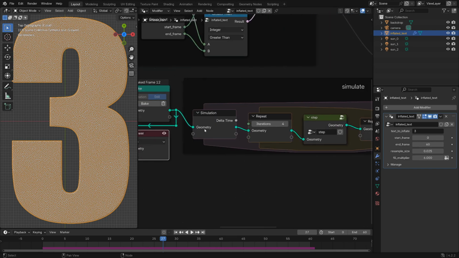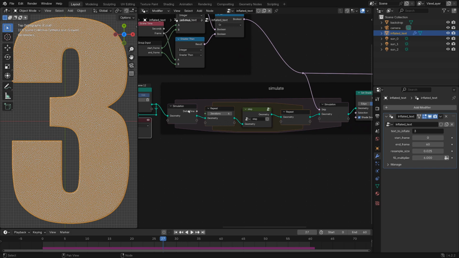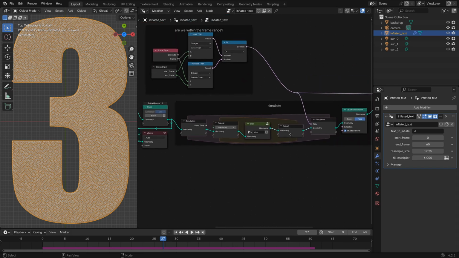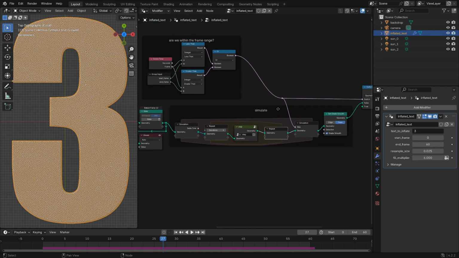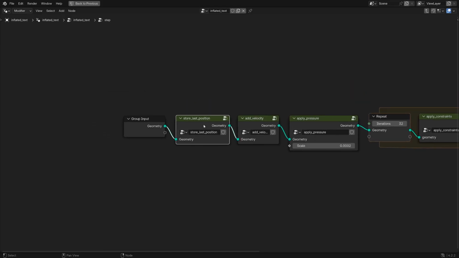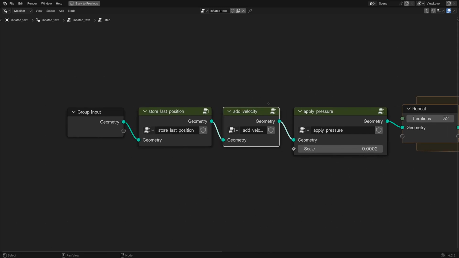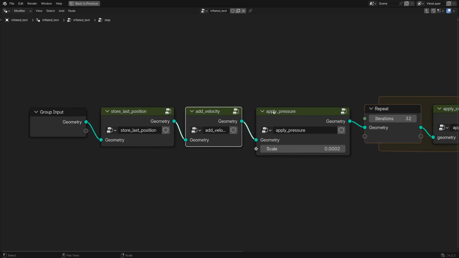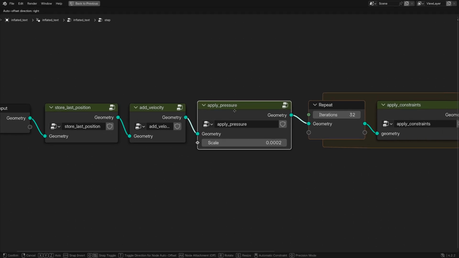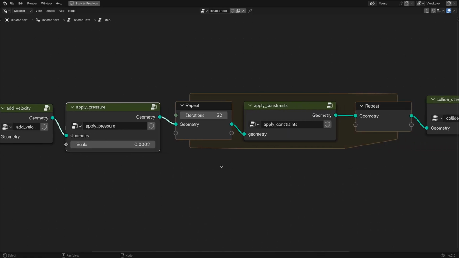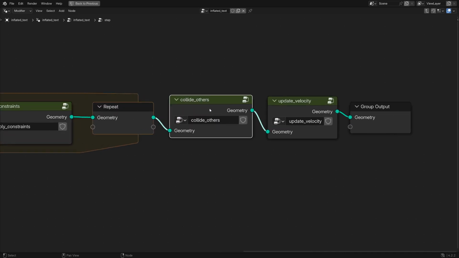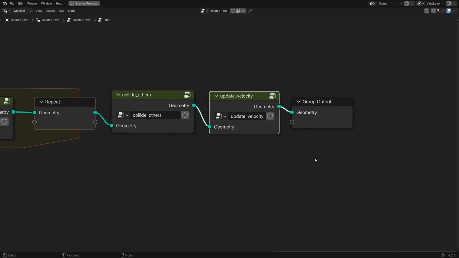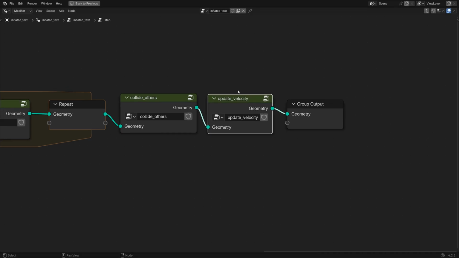Next, we set up a simulation zone with a nested repeat zone set to 4 steps. The higher the iteration count, the faster the final speed of the animation, but the slower the simulation time. In our simulation step group, we store the position of each vertex in an attribute named lastPosition, set the position of each vertex as its current position plus its velocity, apply pressure by moving each non-pin vertex along its normal vector by a small amount, iteratively apply distance constraints, and use a simple algorithm to prevent the cloth from colliding itself. Then we update the velocity of each vertex by subtracting the last position attribute we stored in the first step with the new vertex position.